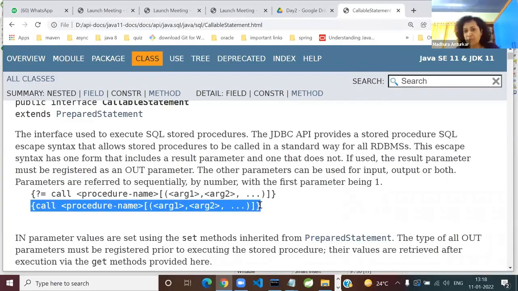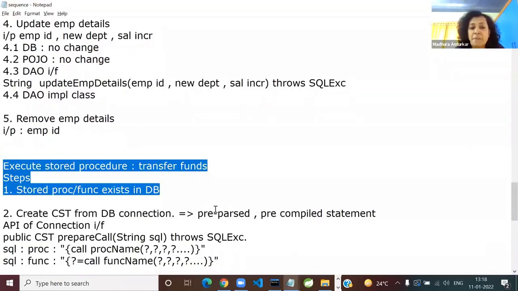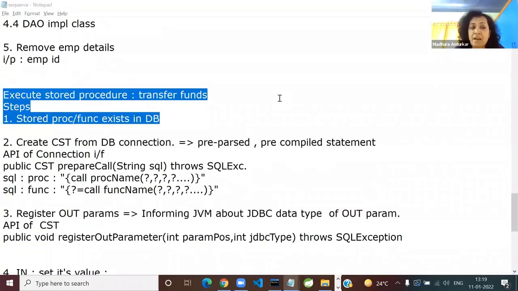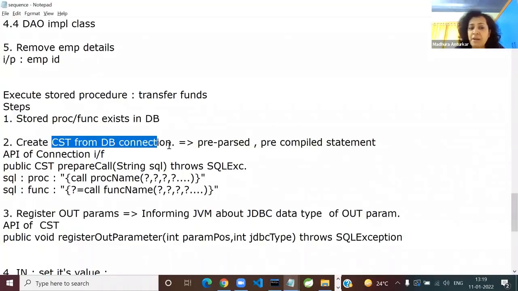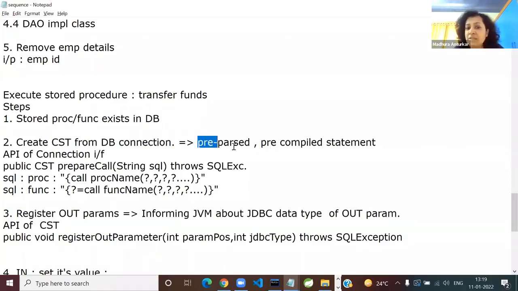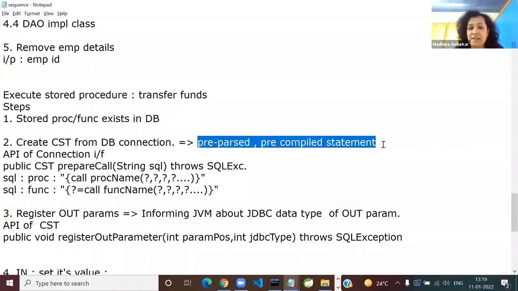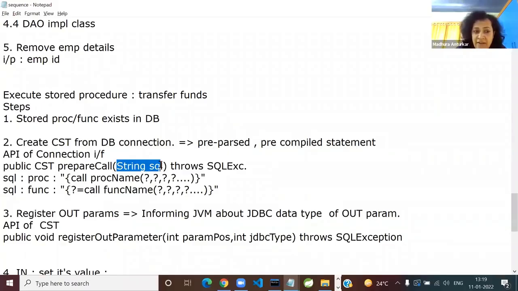Now see, this is the syntax. Keep the Java docs open; I have written it in a simpler manner. Read the step: create a callable statement from the database connection. What it implies is a callable statement is a prepared statement, so it represents a pre-parsed and pre-compiled statement. So what is the API? That is what I showed you: prepare call and string SQL.